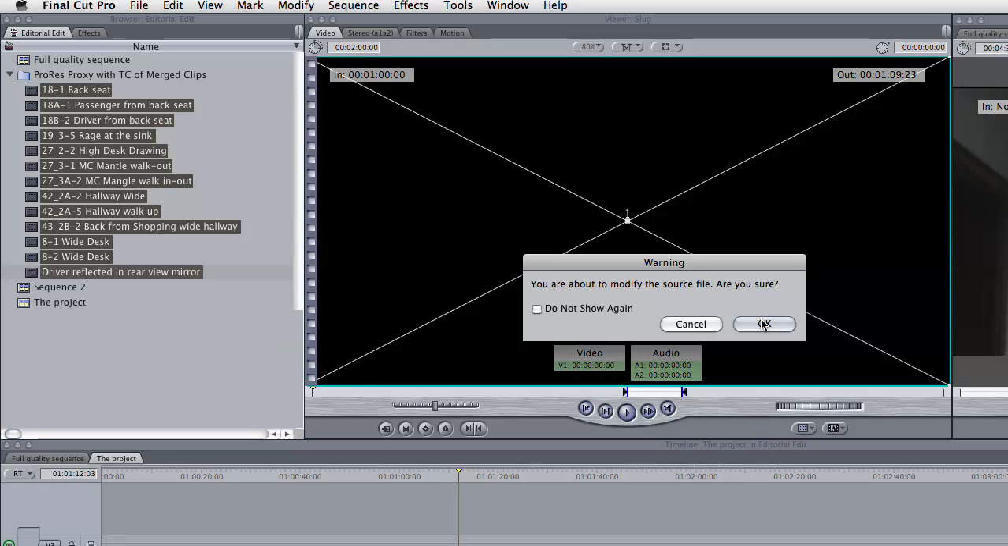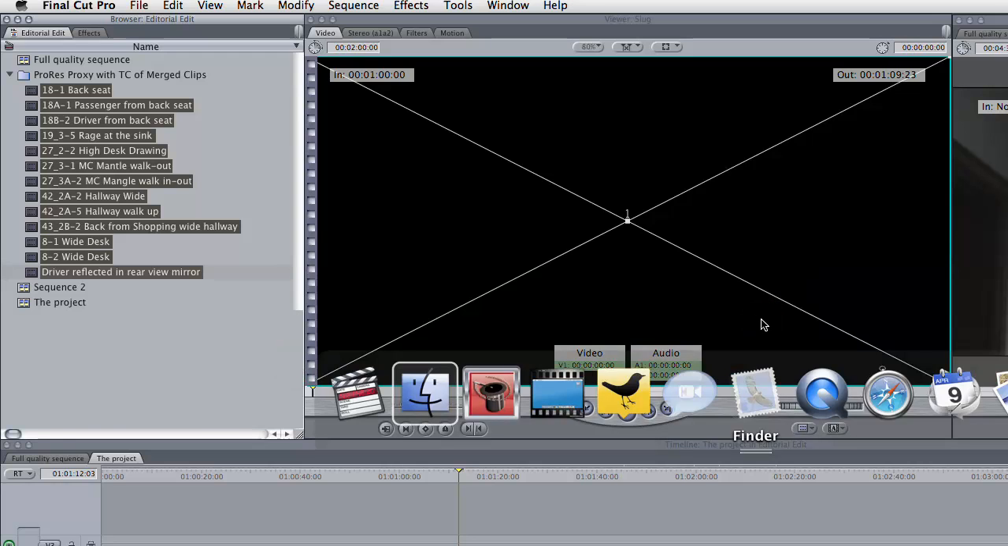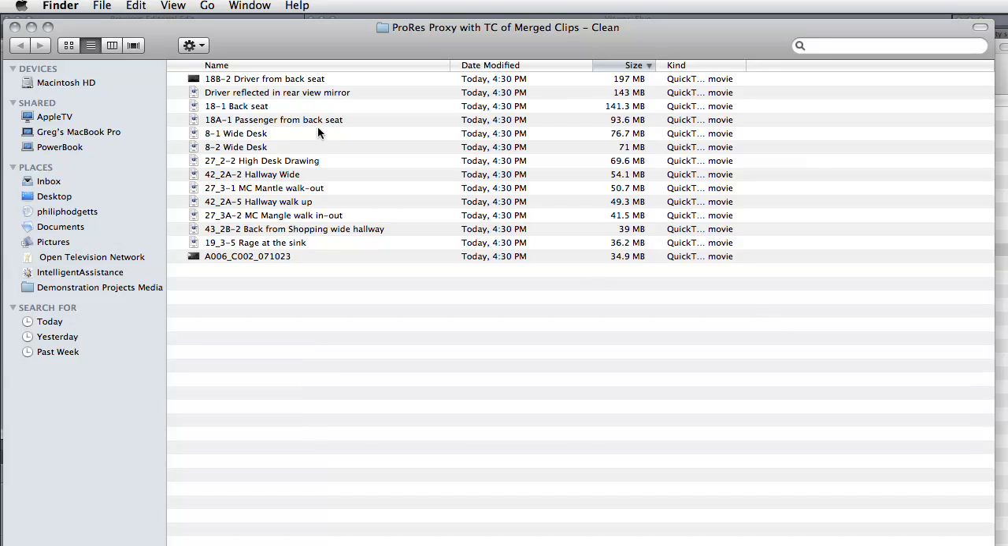This would normally be extremely difficult to match back using any of Final Cut Pro's media management tools. But let's do it anyway. And if we pop back over to Finder, we see that now our media files are renamed to match our clip names.